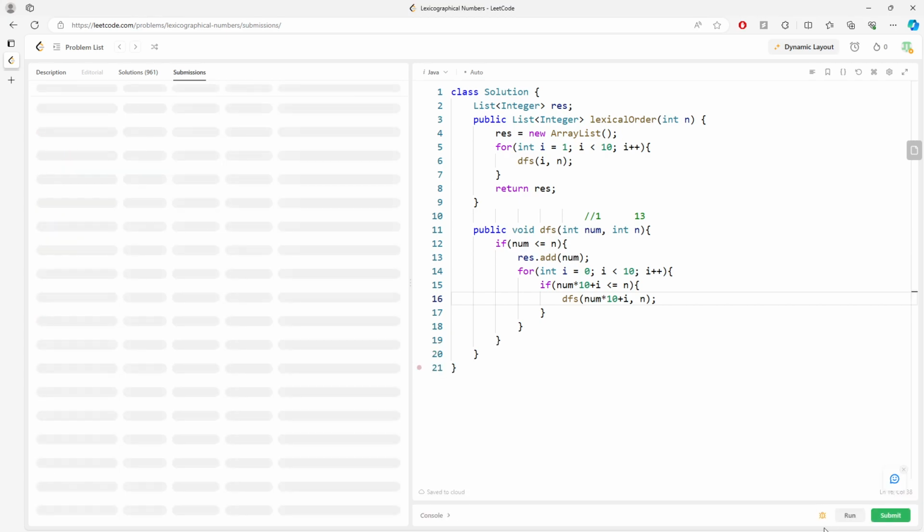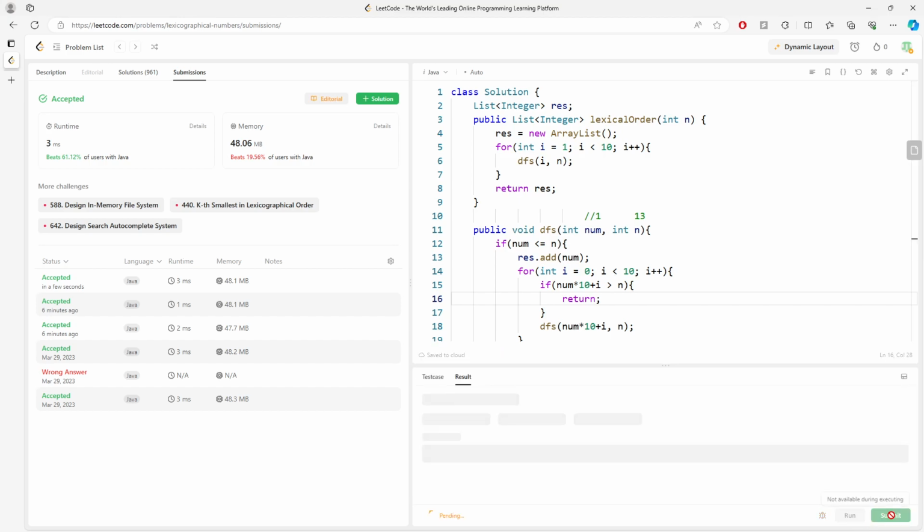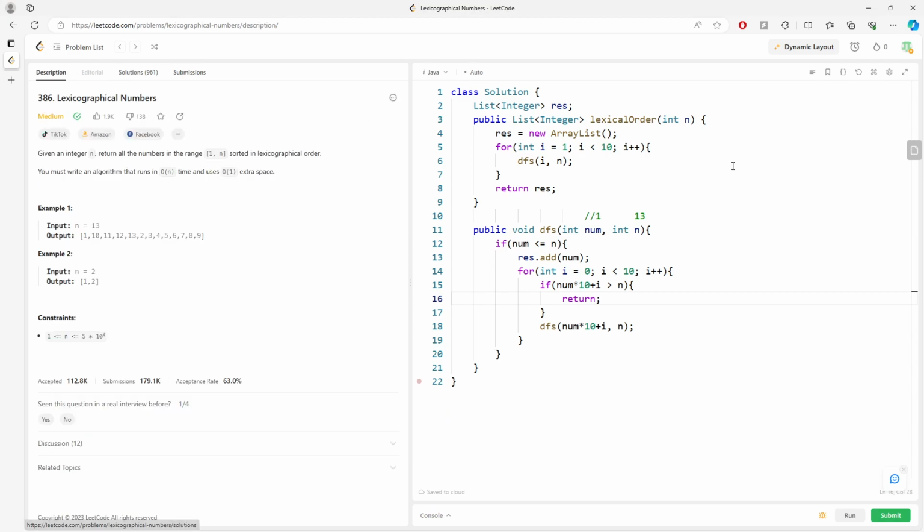Submit. Okay, so if you notice, you can break out of this for loop easily. If this is greater than n, then I want to return. So I can break out of the for loop easily if this is happening, right? So yeah, and time and space are straightforward.